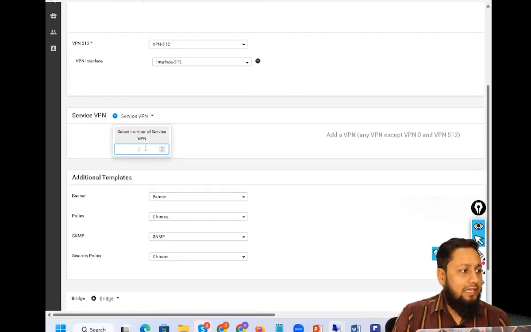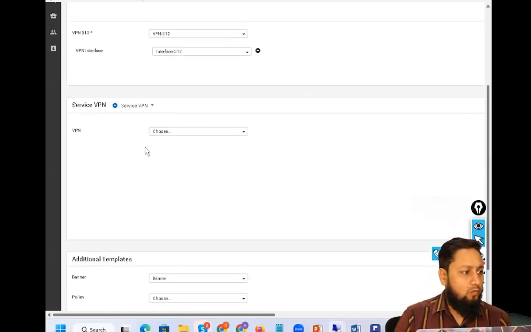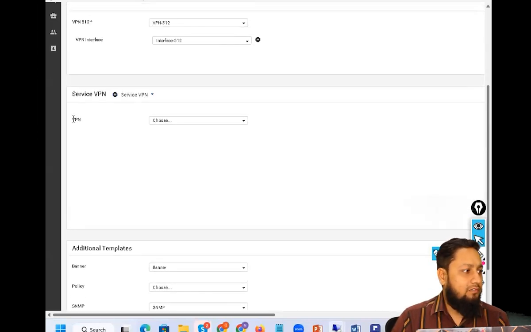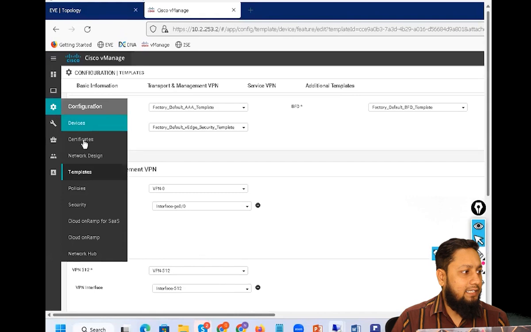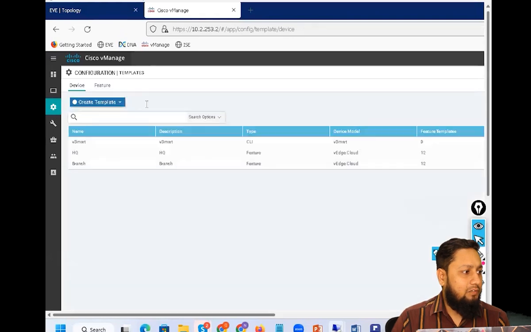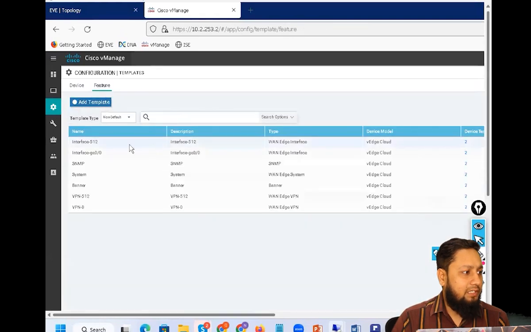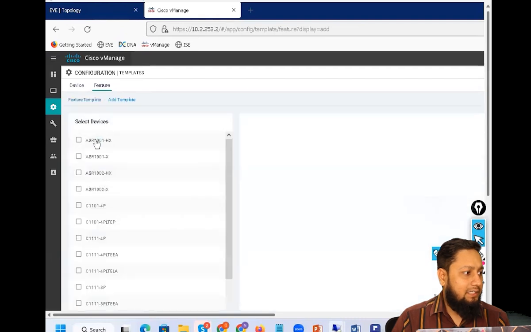Now I need one template. So I'll say one template. Now you see over here VPN. Now this is one way to create. Another way is what I have shown you in the last session. You can go and directly create from the feature template. So go under feature template and add a template.